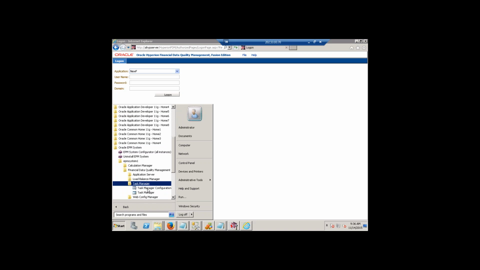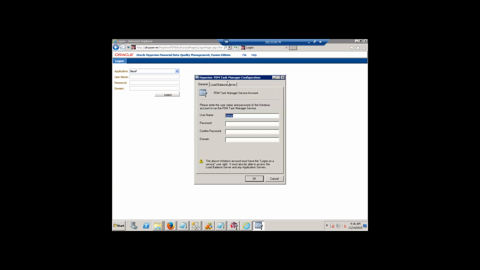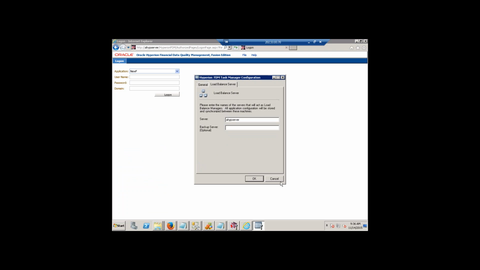Next step would be task manager. Go for task manager configuration. Again, the same thing, load balance configuration you should give. Okay.